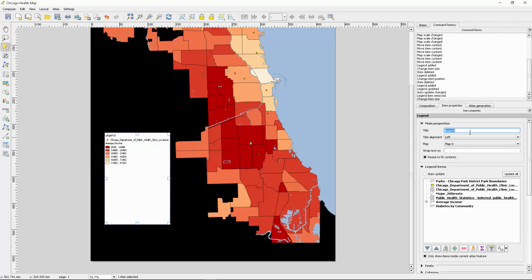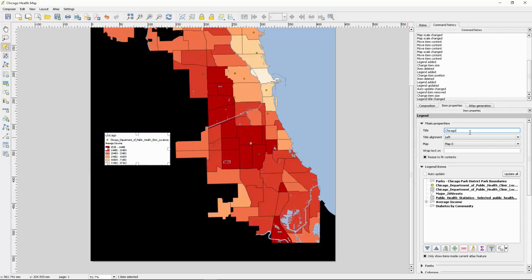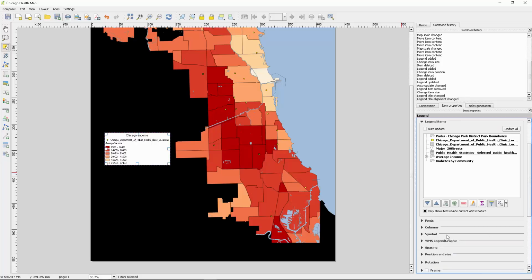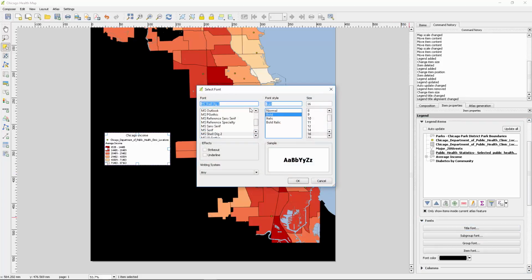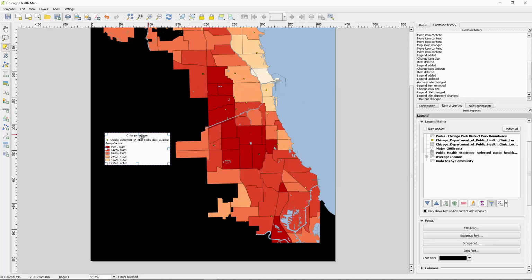You come up here and title it. Say Chicago income. Let's enter. See that it's fixed over here. Alignment, you can make it center if you want. You can also come down here to the fonts. Title font, we'll make it bold. Change it to something cool like Calibri. Super, so let's change that.